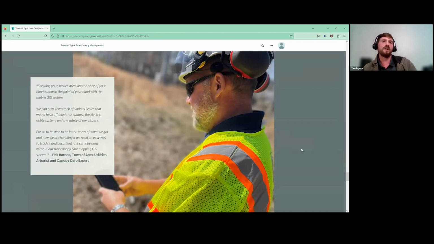We can now keep track of various issues that would have affected tree canopy, our electric utility system, and also the safety of our citizens. For us to be in the know of what we have and how we're handling it, we need to have an easy way to track and document it. And that can't be done without this tree canopy care mapping system.